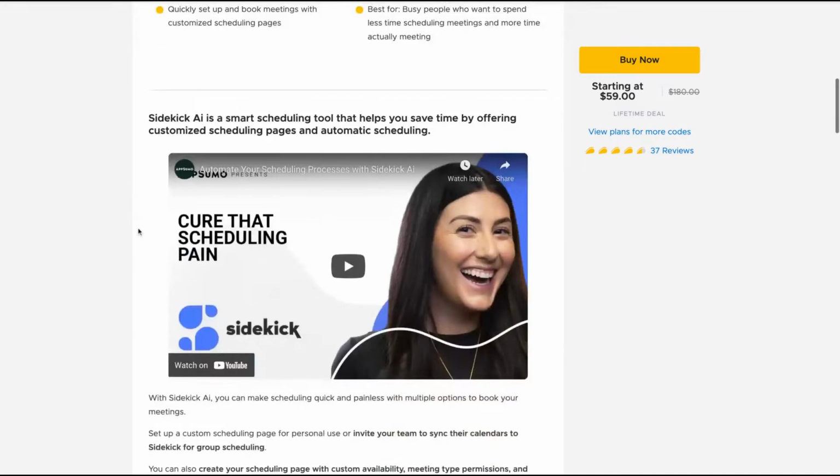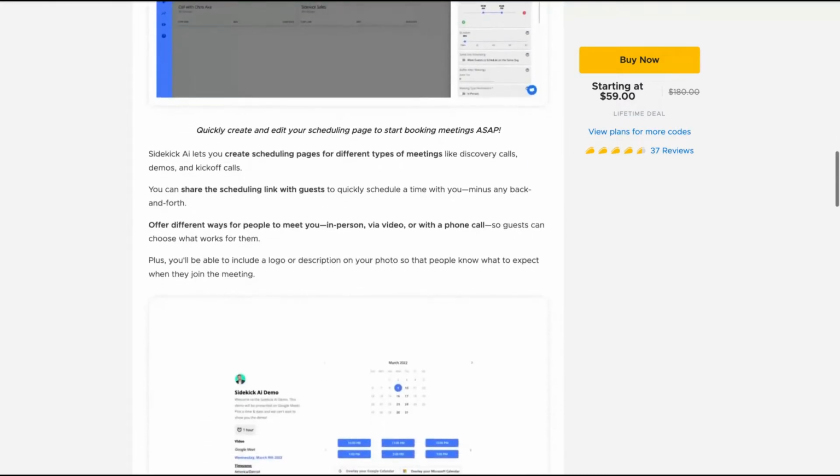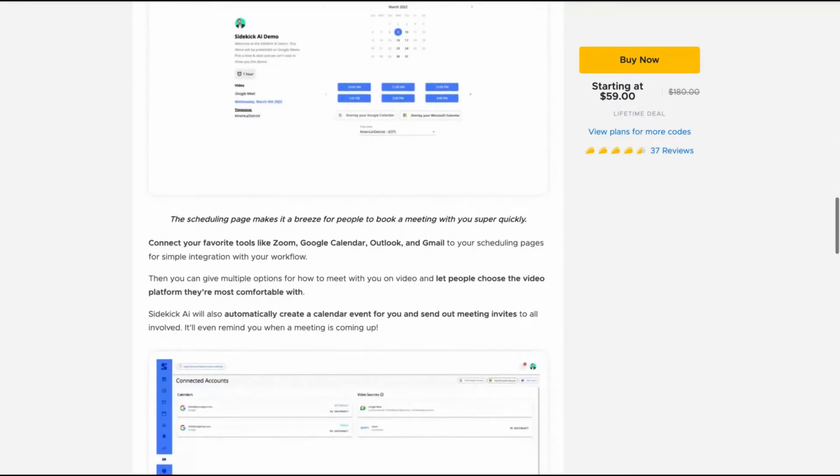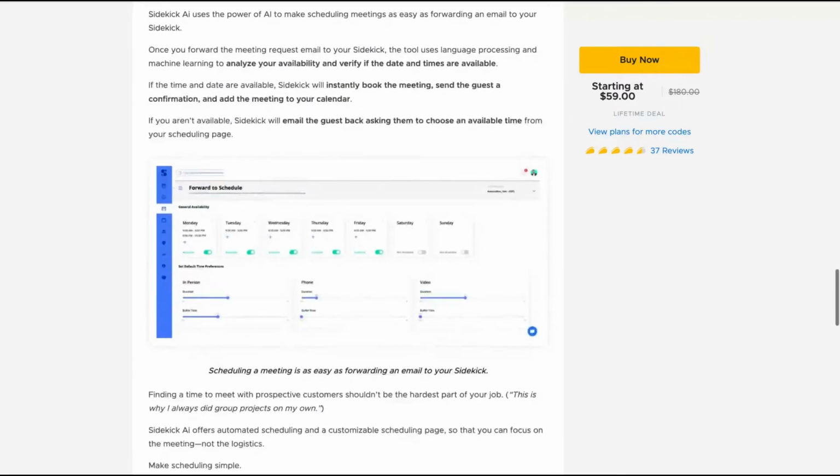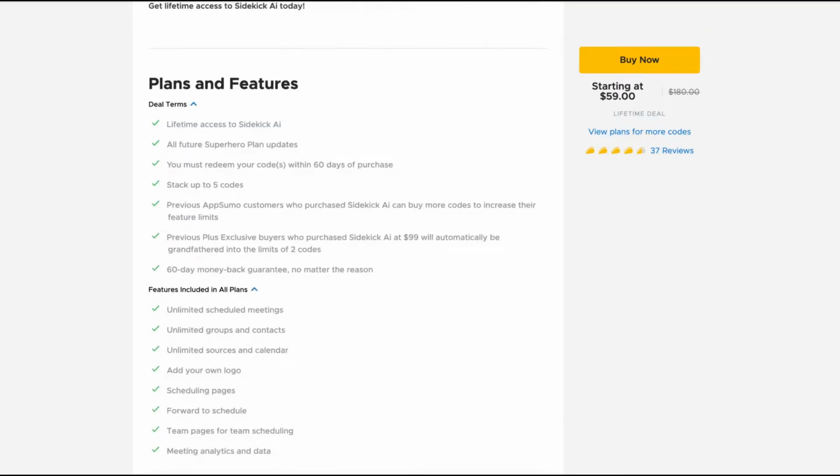So if you want to book a meeting with a client or you want the client to book a meeting with you, you have all the tools with Sidekick to do that. And their main feature that is the most unique is the forward to email scheduling.